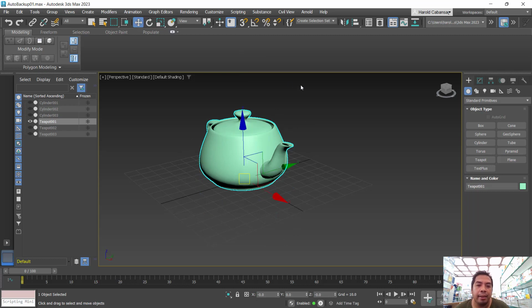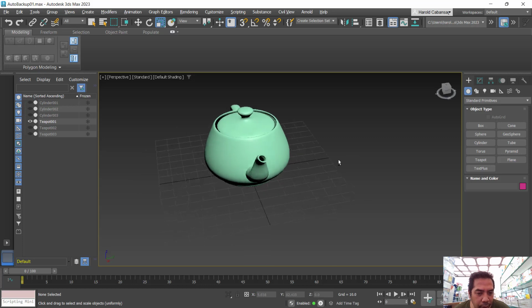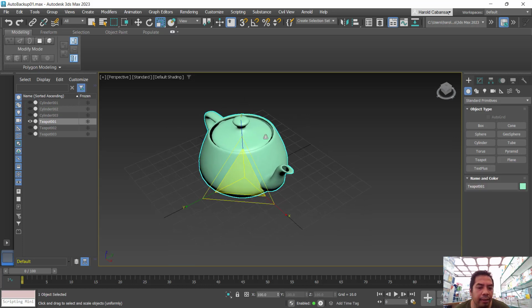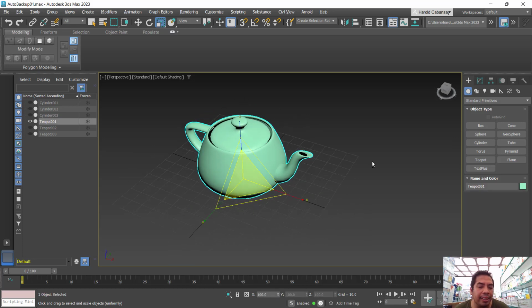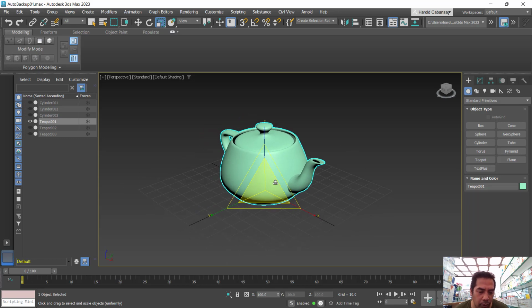Okay, now for the last is what we call the scale tool. The scale tool, the shortcut is R, or WER. The W is for the move, E for rotate, and R for the scale. The scale tool, when you select it, is more of a distortion or a distorting tool.